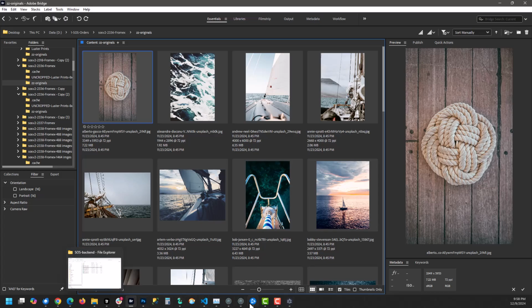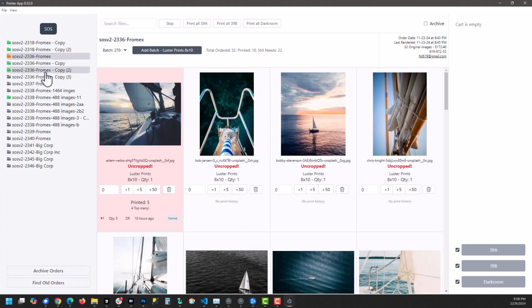Eventually, there could be a right click and then re-render, and then it would tell the ordering system to re-render everything. So you would do that after you color corrected stuff, but I haven't figured out how I'm going to handle that. It might be that you can color correct the ZZ Originals within this program, and then when it finishes, it would trigger the back end to re-render everything.